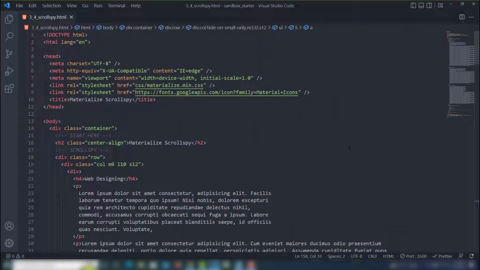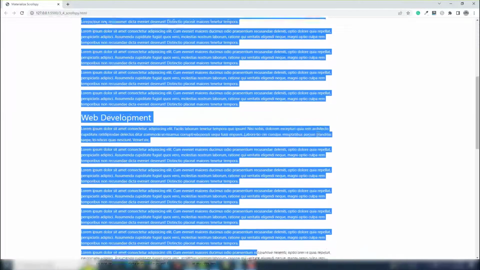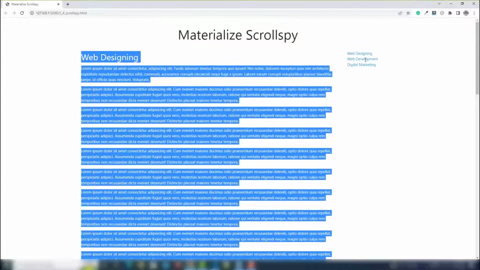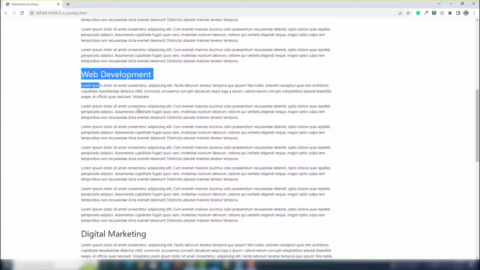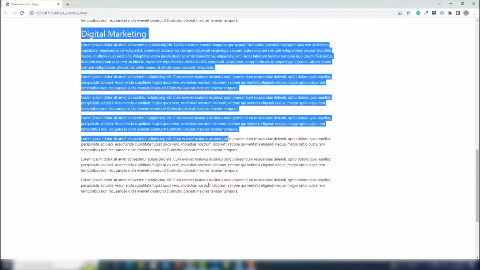Hello guys, in this video I'm going to teach you ScrollSpy. What this means is when you click on a particular link, you will be able to see the particular page content. I'm going to show you an example. I go to my code editor, I'm in the browser. When you click on web design, you will see the particular content, right? If you click on web development, you will see this content. If you click on digital marketing, you will see this content.